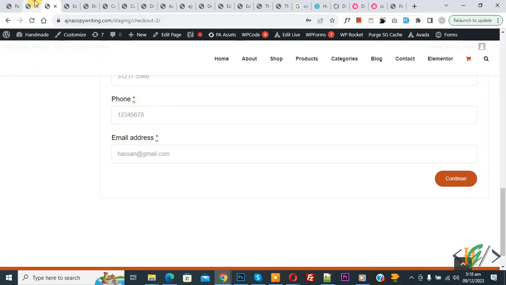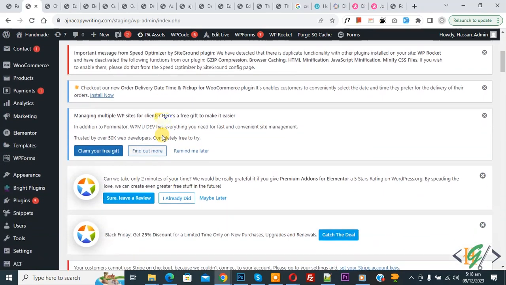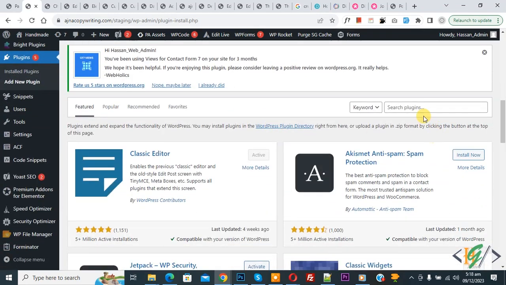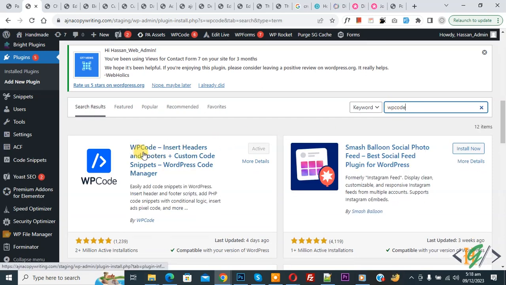Now go to the dashboard, scroll down, and on the left side you see Plugins, so click on Add New Plugin. We are going to add custom code using a plugin. Inside the plugin, search for WPCode. Now you see the WPCode Insert Headers and Footers plugin, which we will use.